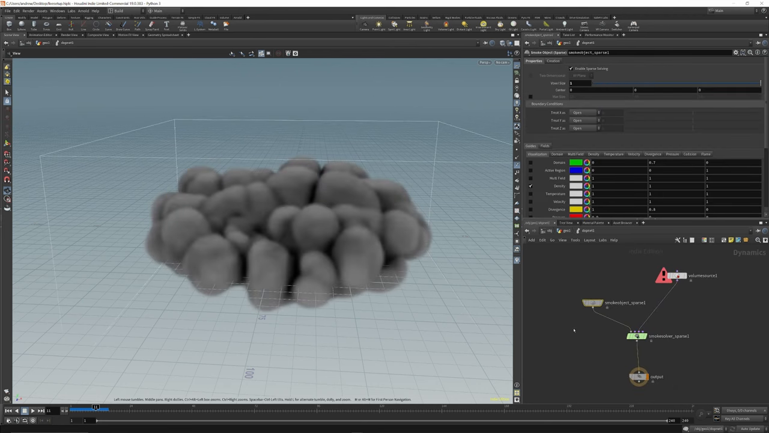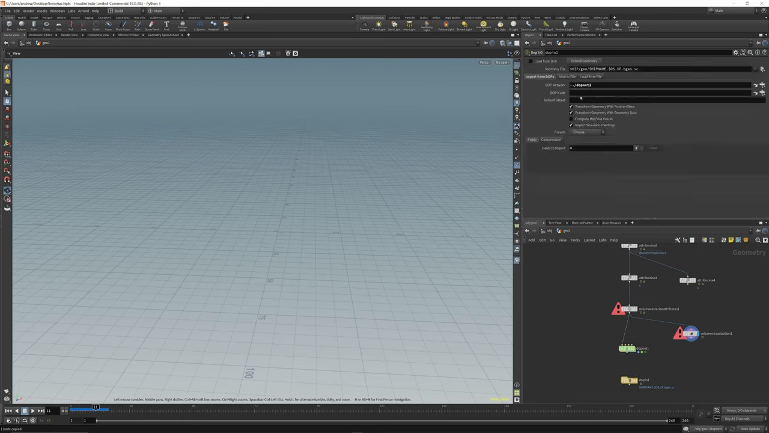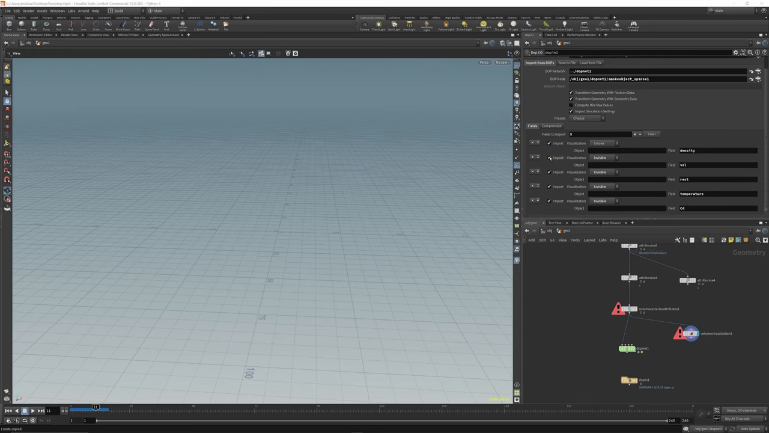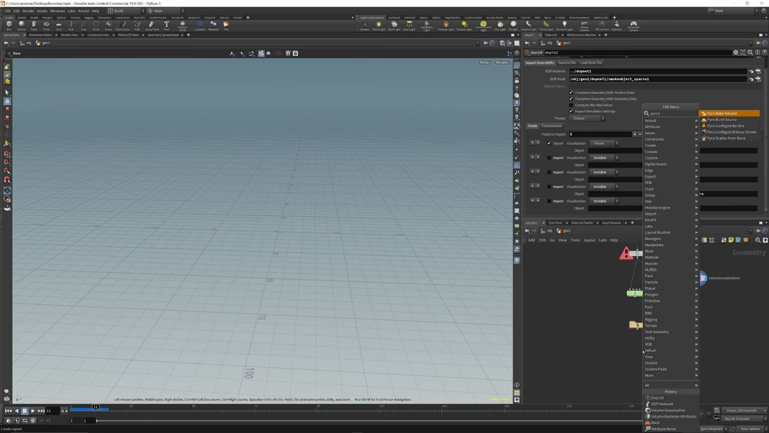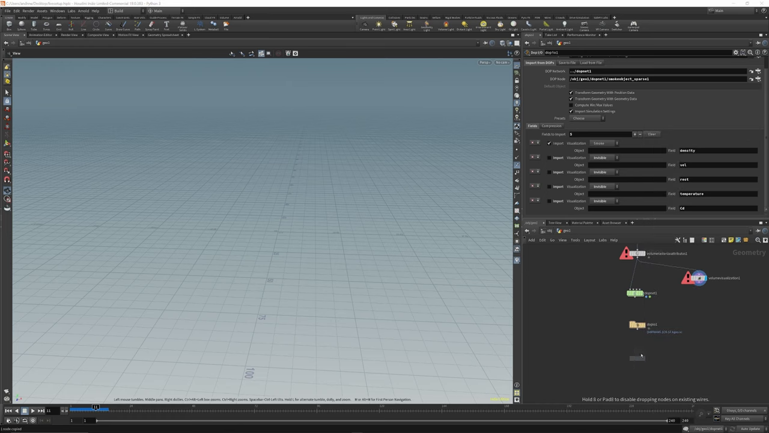Copy our smoke object. I'm going to paste that in here. We're going to set this to smoke. And the only thing we want to cache is the density for now. Well, in the setup. We're going to want to create a shader for this. So I like using the PyroBake volume to do that.